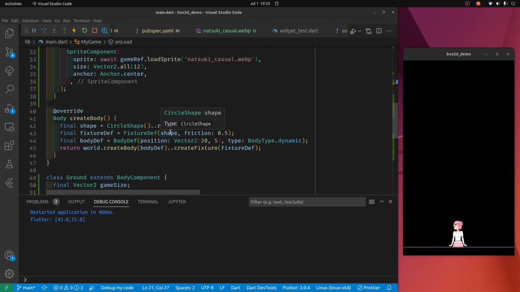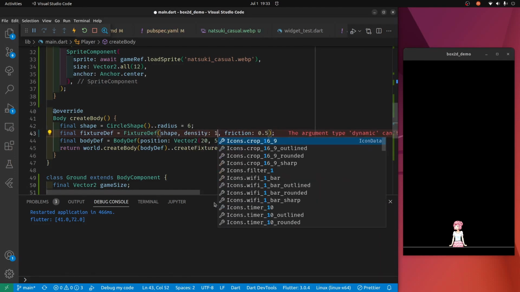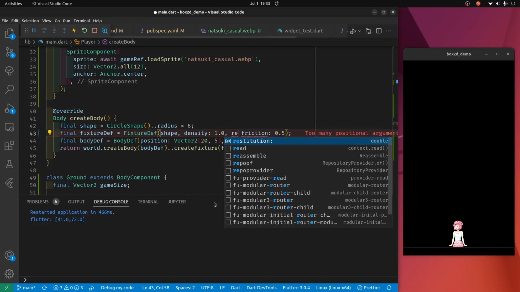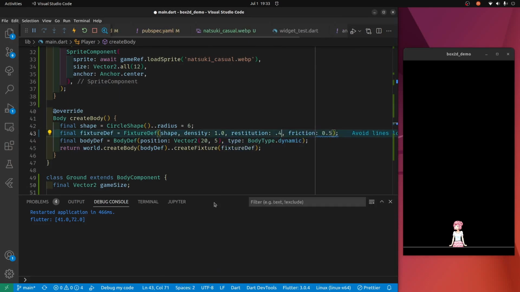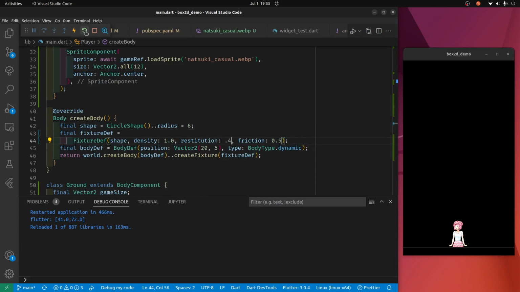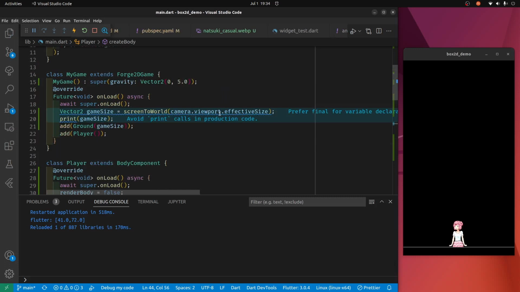So let's give Natsuki some density and restitution, which is the elasticity. Okay. Okay, she's bouncing. Maybe we'll increase her elasticity a bit and maybe increase the gravity.